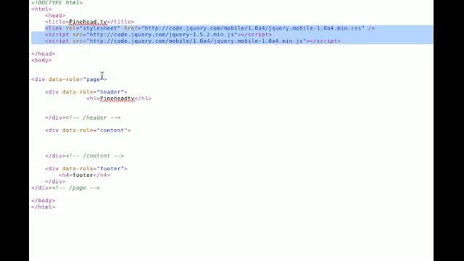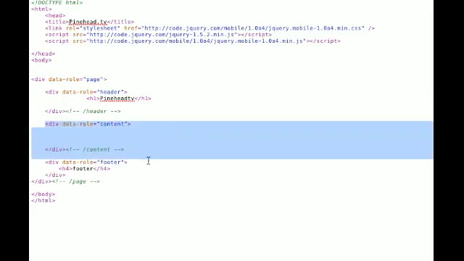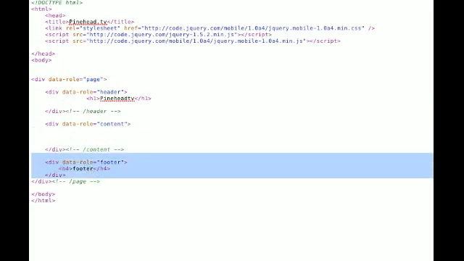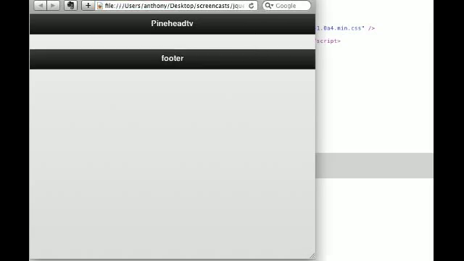And let's get started. What we have here is our data-role equals page. Inside of that, we have our header. Clean that up a little bit. And then after our content area, we have our footer. Now, what does that look like right now? Right now, we have our footer and we have our header. Okay, so let's add some content to that and see what happens.